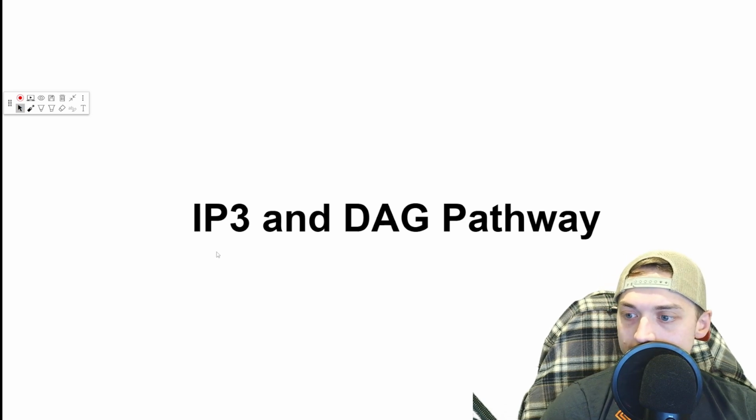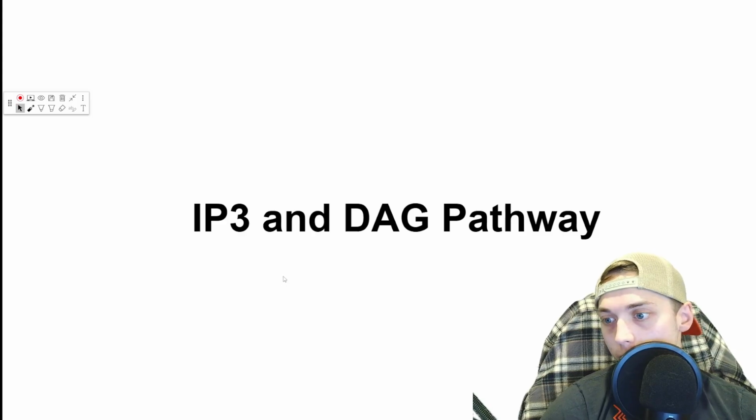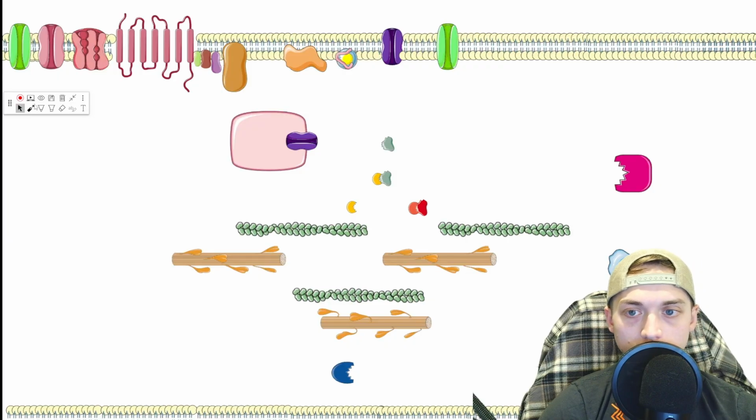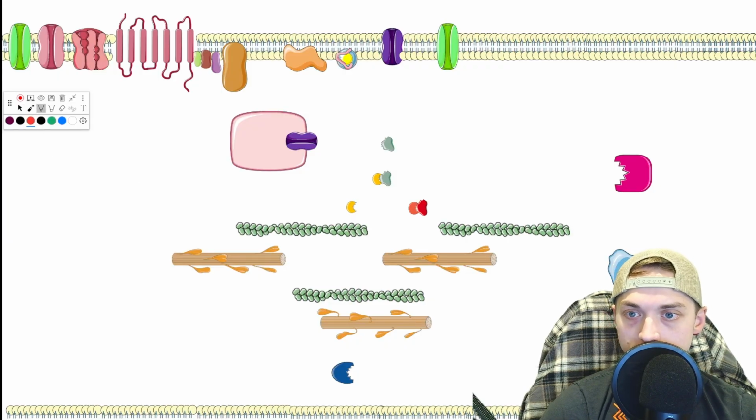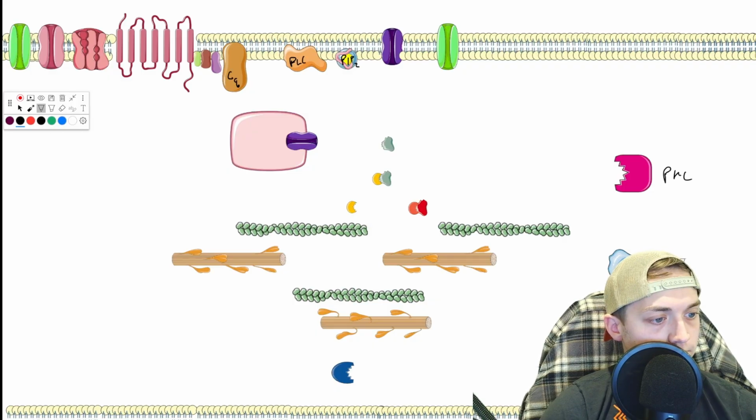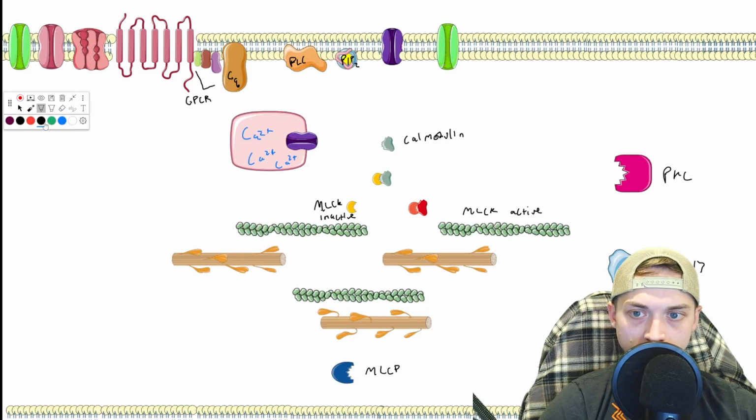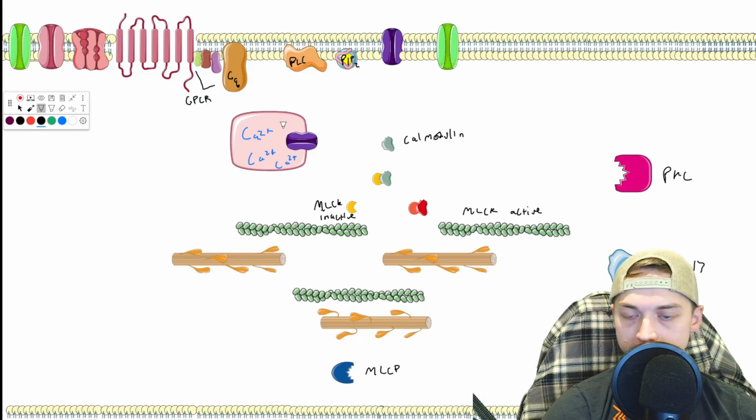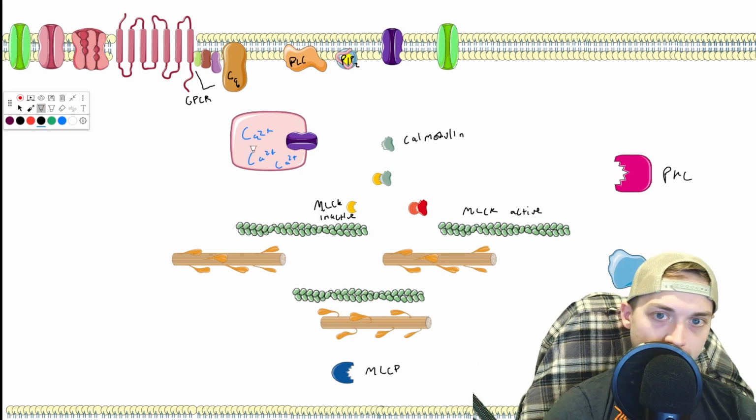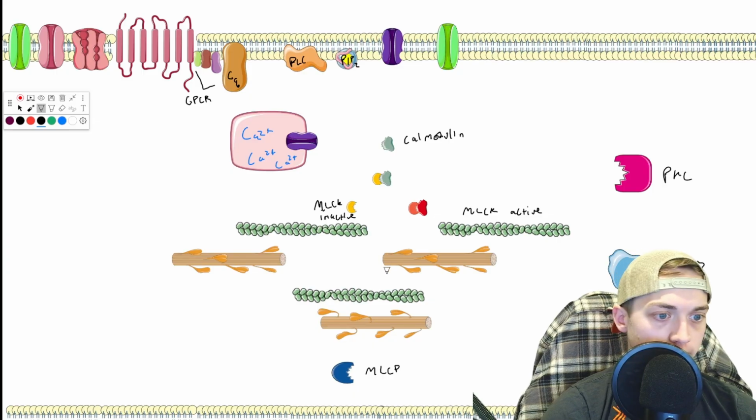Okay, so we're getting into the IP3 and DAG pathways now. It is one way that your smooth muscle cells will contract. Okay, so let me just draw some labels here. I'm going to fast forward the video. Okay, so what do we got going on here? So this is going to be the IP3 and DAG pathway. We'll get into how this all works. This is just one way that your smooth muscle will contract.